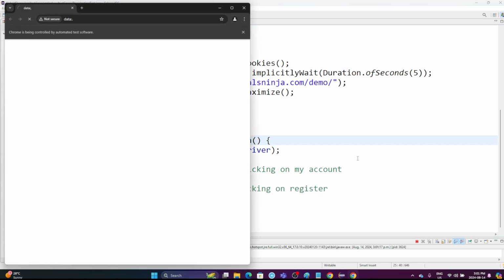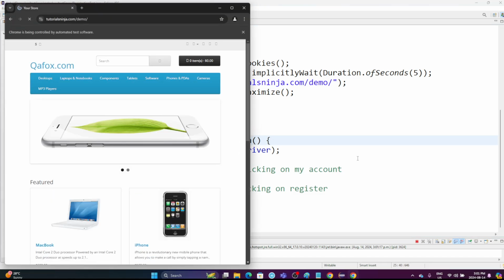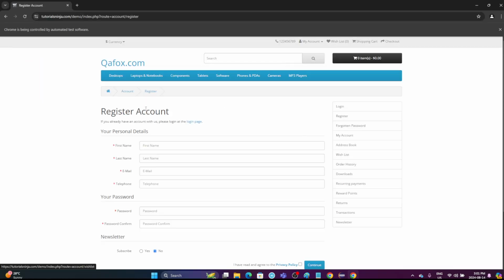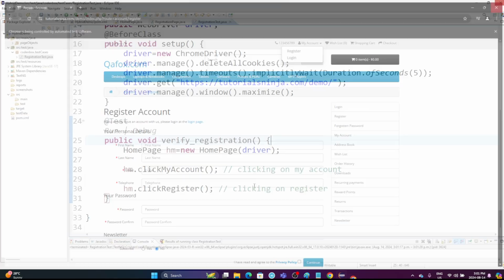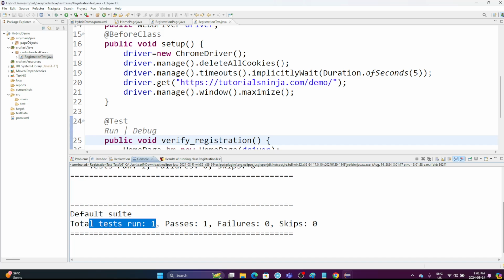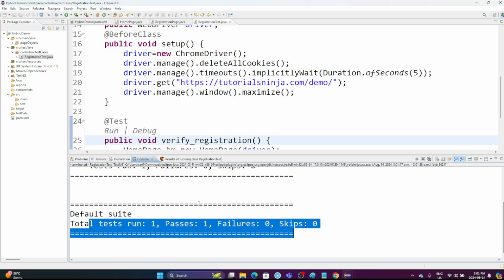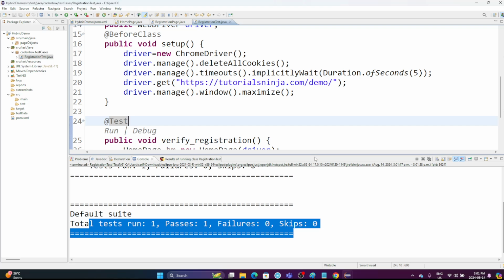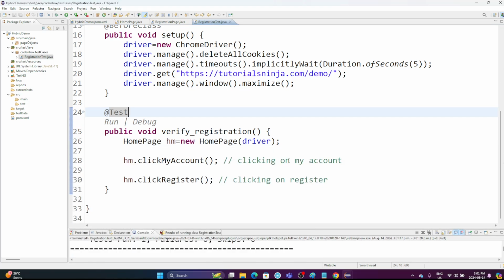It invokes the browser. Here you can see it was very quick, but it landed on the register page, because it went to the home page, then clicked on the register, and then came over here. So it's working, and you can see the output also. It ran, one test case passed, there is no failure. Looks good, so we're good up until that.